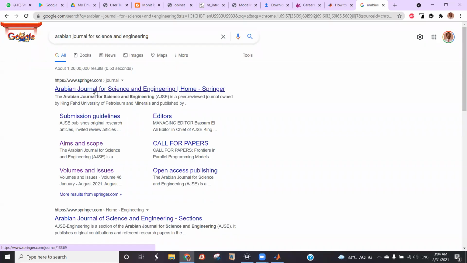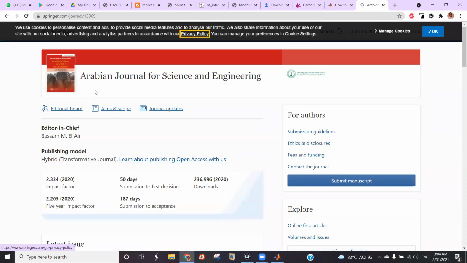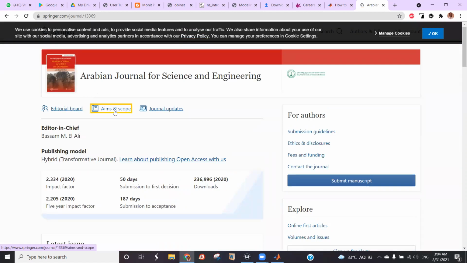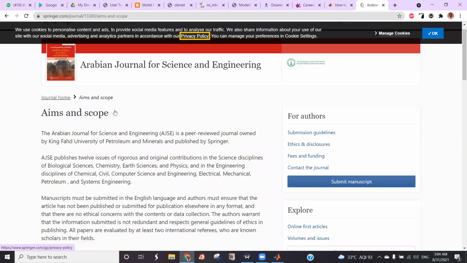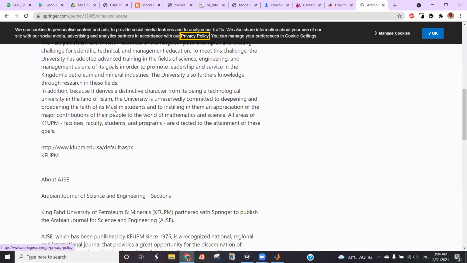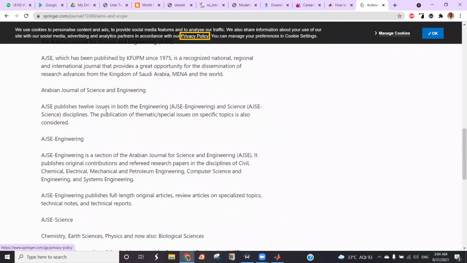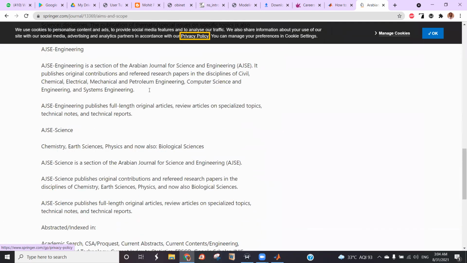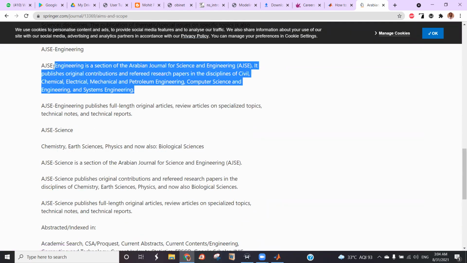Now, when you want to see in which journal you want to apply, before applying, the very main thing you have to do is go to that journal and go to the aim and scope. This is a very important thing. You can see in the aim and scope that they say engineering, they are trying to cover all disciplines. It's a multidisciplinary journal.